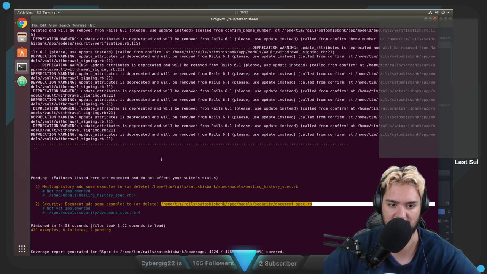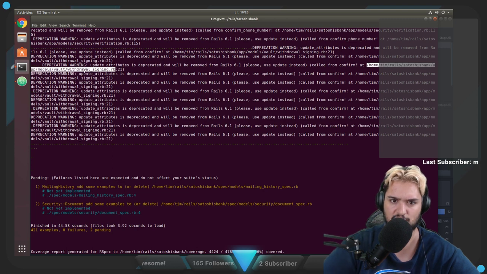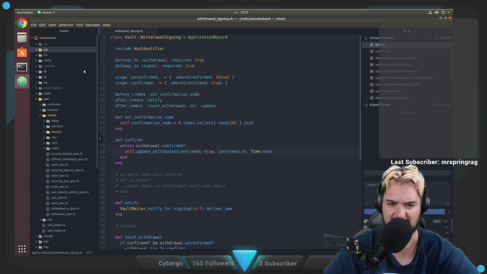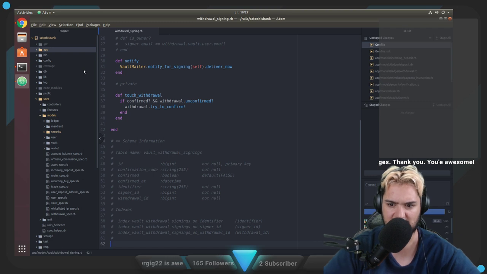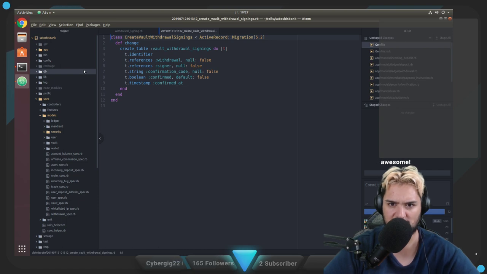This is quite an interesting question. Withdrawal signing seems to be a lot here. So we go to vault withdrawal signing into 21. This is itself an update. So it seems like here in the vault is the issue. And I think set confirmation code, where is my uniqueness here? There is nothing. Create withdrawal signings. There is nothing with uniqueness.